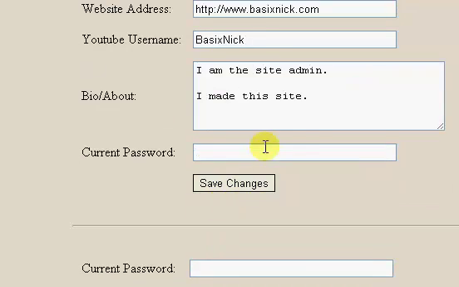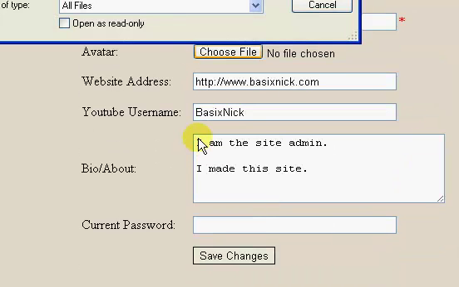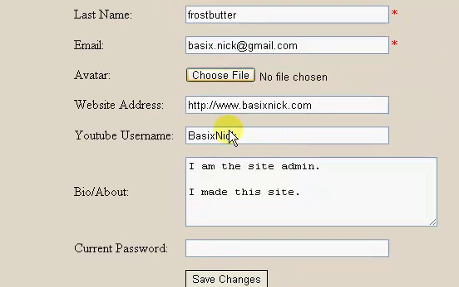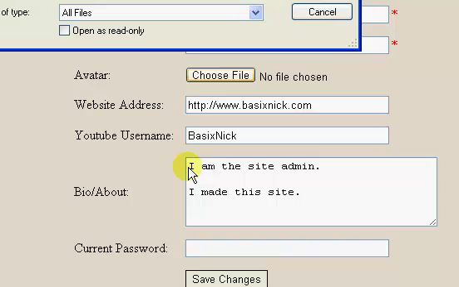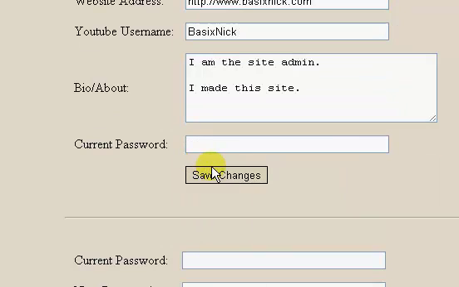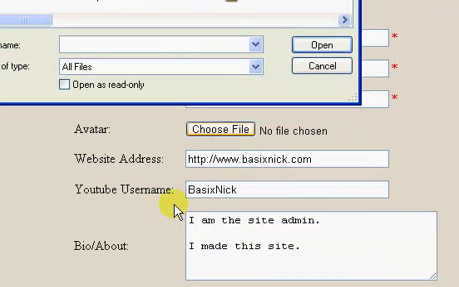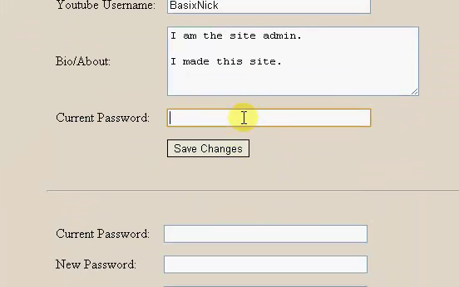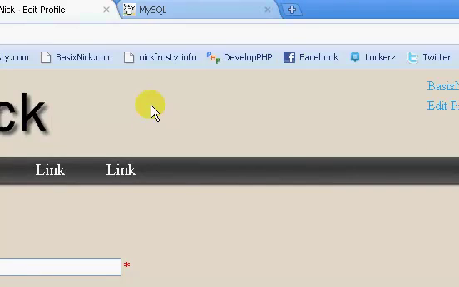Okay, so what I am going to do is go back to the edit profile page. I'm going to select an image. Select my image. Oh, I forgot to type in my password. I'm a bit tired now, so I'll just do it again. Type in my password. Hit enter. The information has been saved.